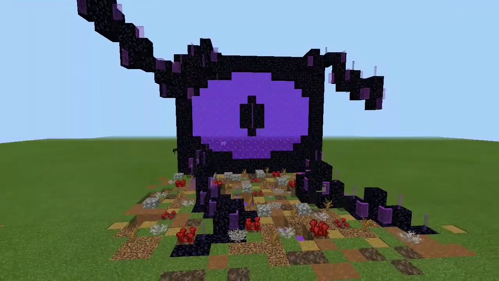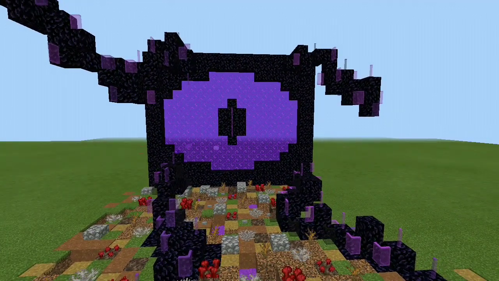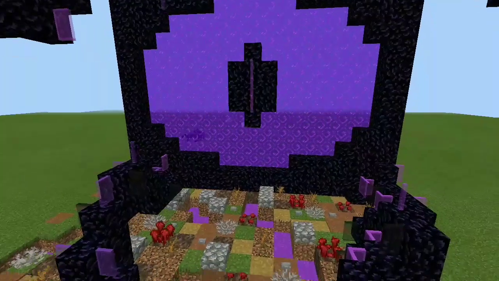And I think on a bigger scale as well this can work really well, and it's definitely my favorite type of nether portal, something that I'm always going to be building.